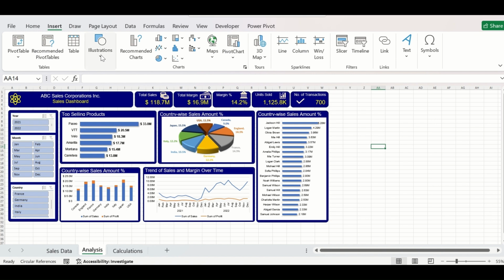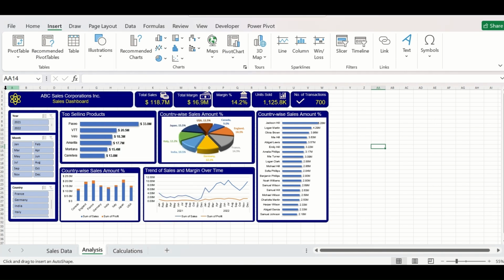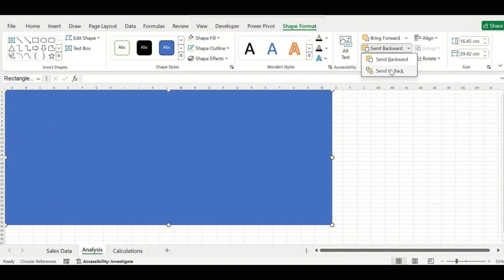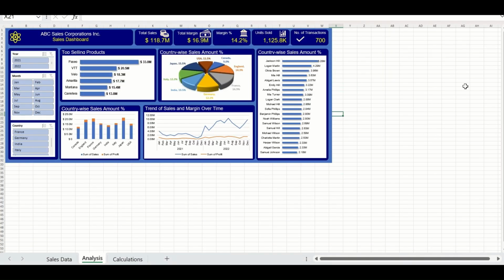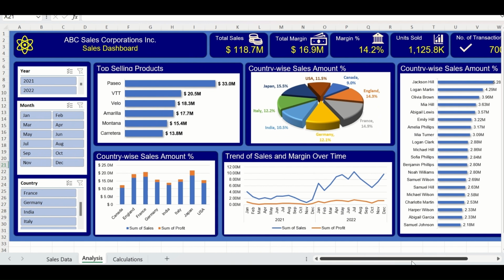Let us provide a shape as the background as a whole, covering the entire dashboard. Send it to the back, and it will act as a container of the entire dashboard. Let us go to the full screen mode and increase the size of the screen. So here is our complete dashboard, but let us check the functionality.